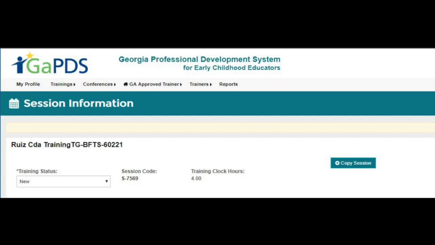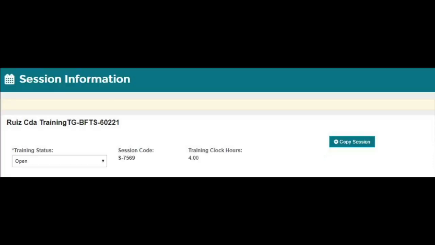The training status automatically sets to new, which simply means that this is a new entry. No one will be able to register for this session until I have changed the status to open. This allows you to set up the session and make sure everything is correct before you open it to potential registrants. I'll change the status later in the process when I'm sure my session is set up correctly and I'm ready for people to register.